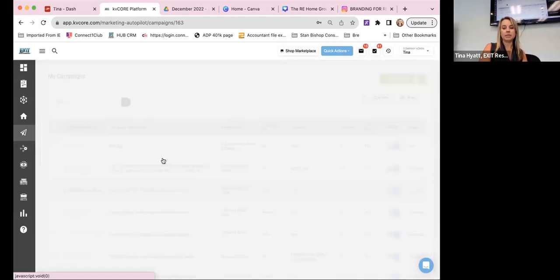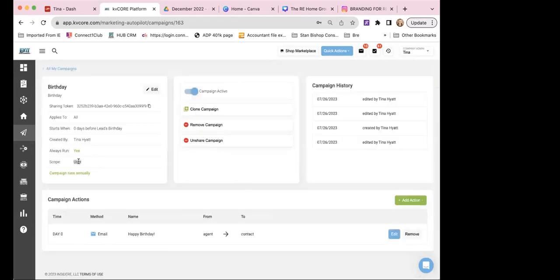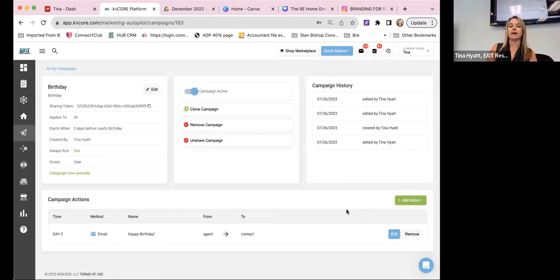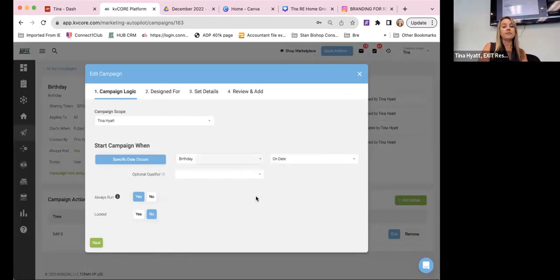In a campaign, you mean? Your scope, no, it doesn't matter. What it's telling you is, like this birthday campaign, some of them like the newsletter one, you can't set up company ones. You can't change or create a company-wide one. Company admins can create ones that are company-wide that you all have the option of utilizing. But user means you in particular.